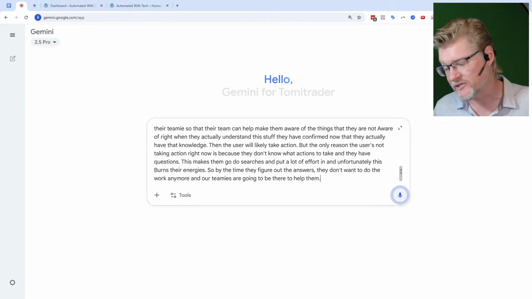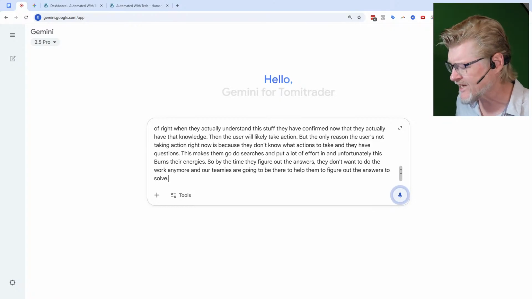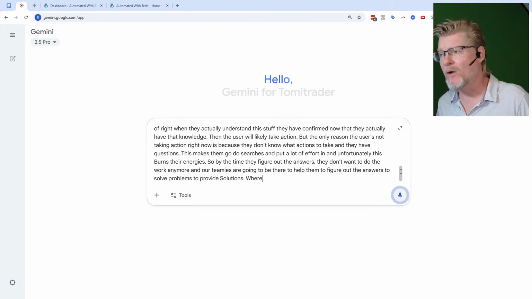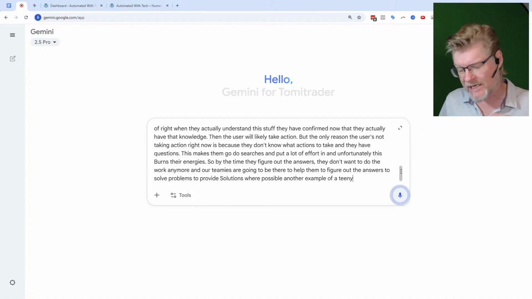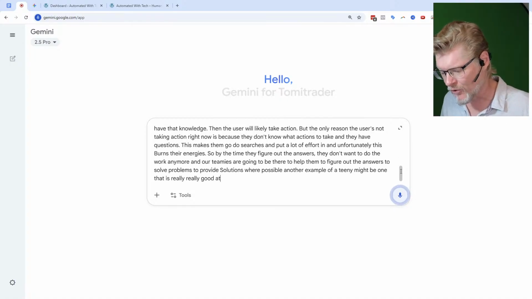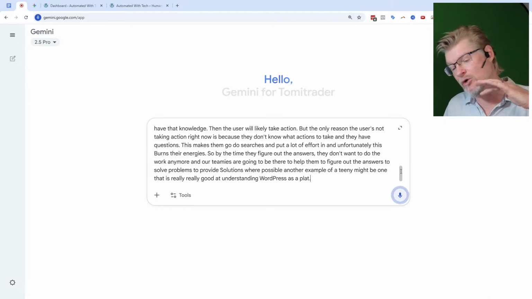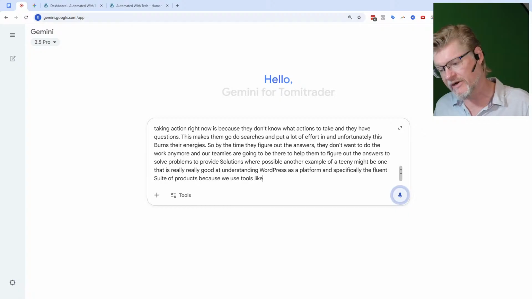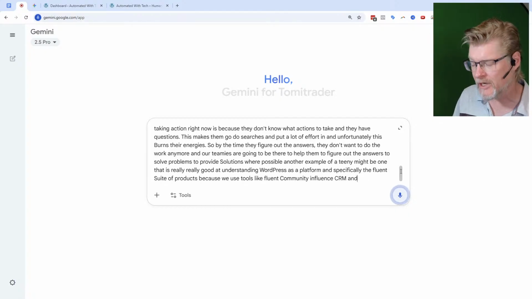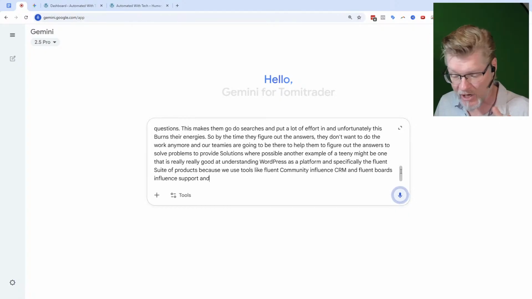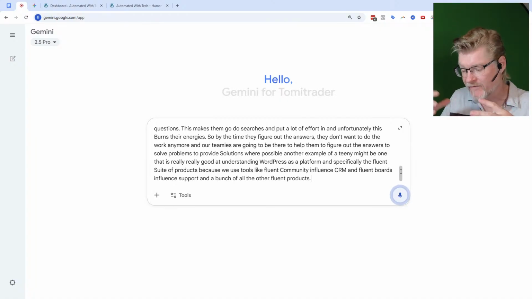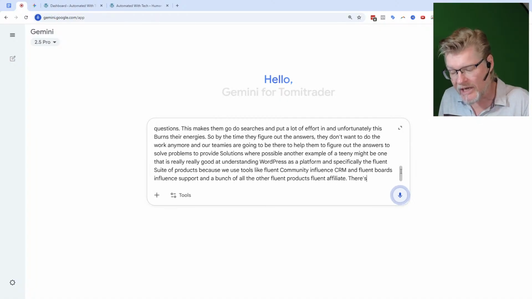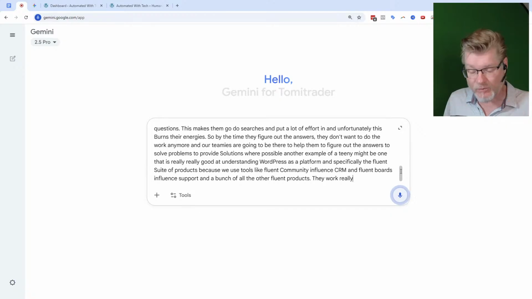provide solutions where possible. Another example of a Teamie might be one that is really, really good at understanding WordPress as a platform, and specifically the Fluent suite of products, because we use tools like Fluent Community and Fluent CRM and Fluent Boards and Fluent Support and all the other Fluent products, Fluent Cart, Fluent Affiliate. There are a lot of other Fluent products. They work really well together. They're tightly integrated. That's why we like them.